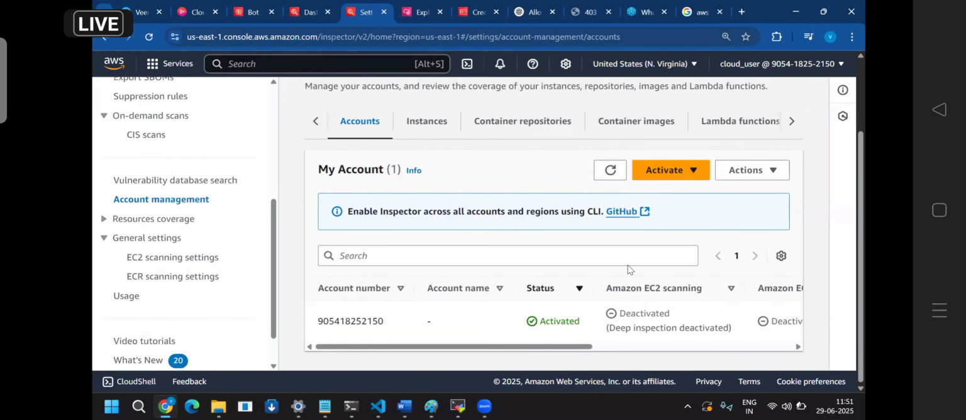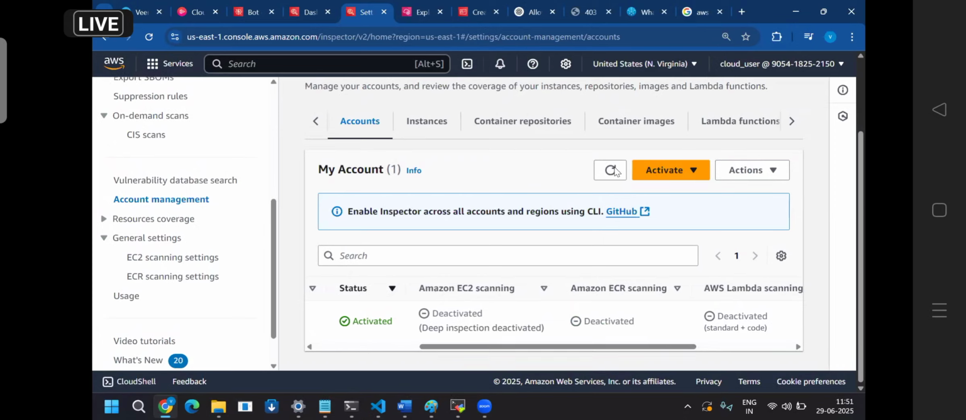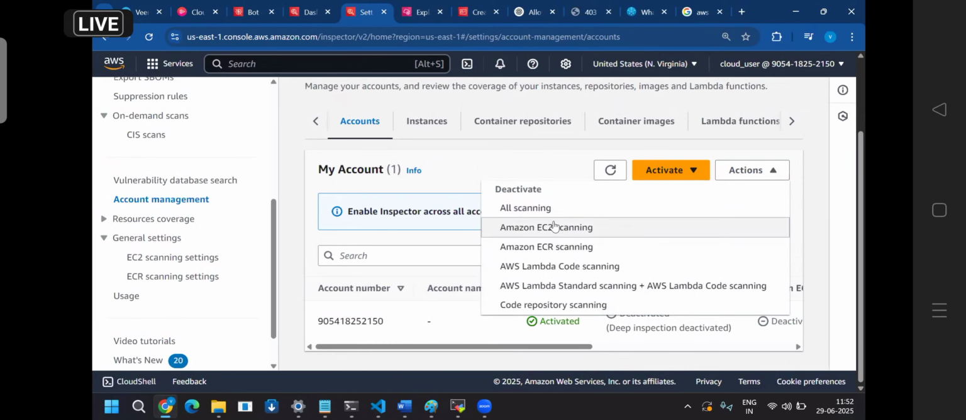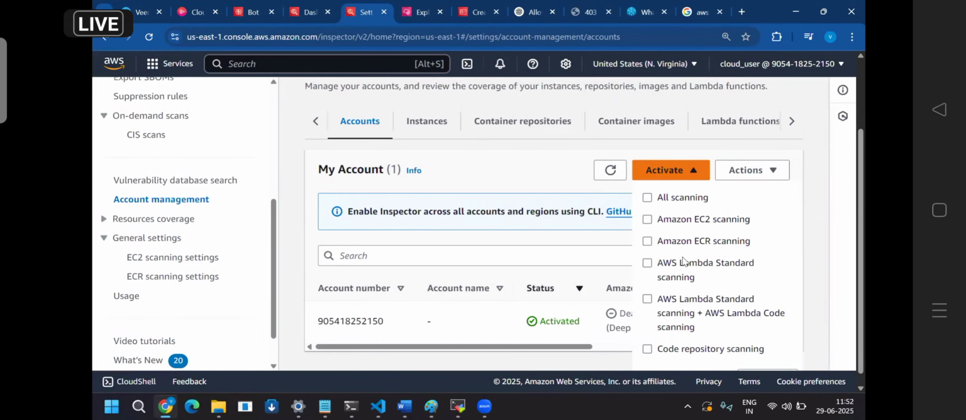Just wait, guys. Let me put my charging. Let's refresh one more time. This should be activate. Actions. Oh, sorry, activate here, right? Amazon user scan.